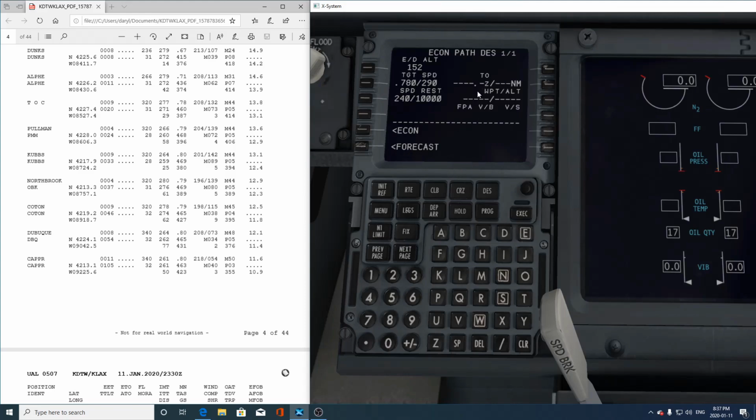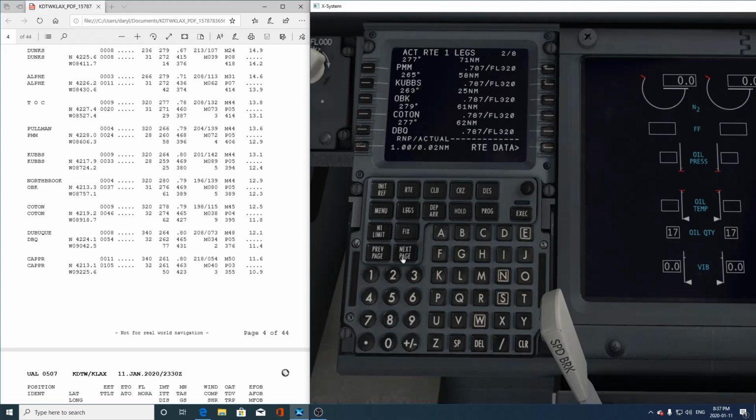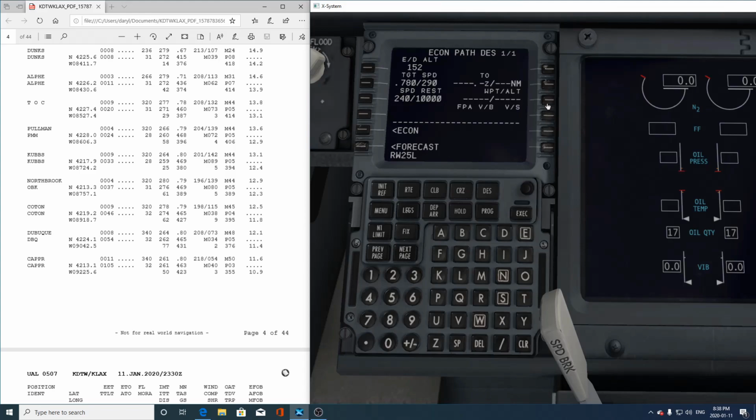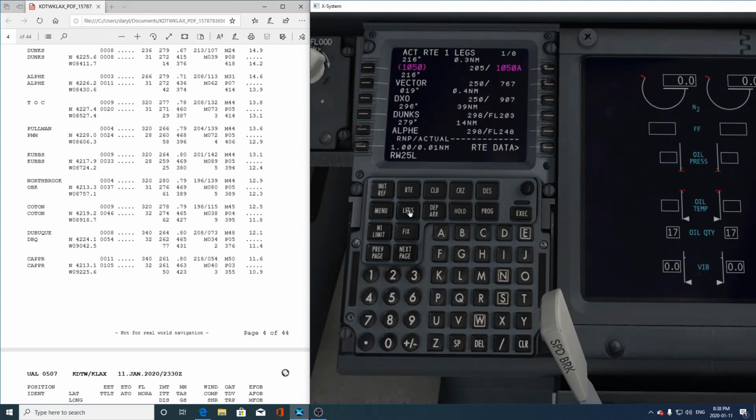This is the off-path descent information right here. This is actually really useful if maybe you're not on a route, maybe you're on radar vectors and you're concerned about how high you are. If you're getting high, you could put runway 25 left. You put the runway in there, and notice I just grabbed that right from the legs page. You can just go to the legs page and grab 25 left, descent page.